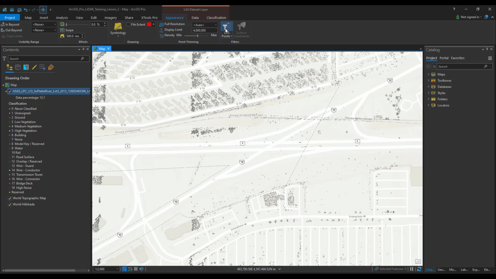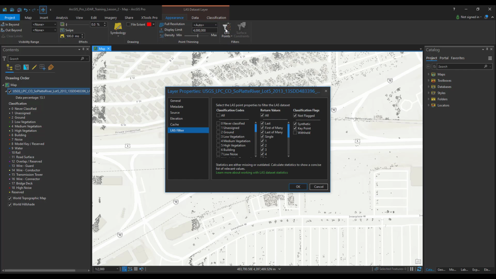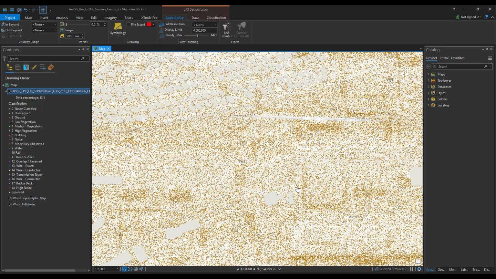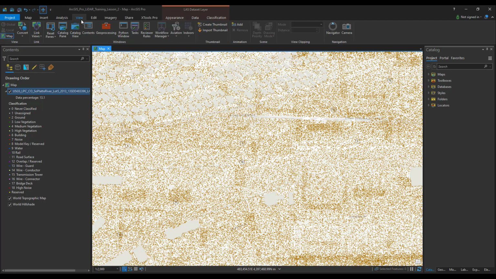Open the last layer properties by clicking on the last filter window under the Appearance tab of the last dataset layer ribbon, and click on the top icon, not the drop-down arrow. Again, if the All box is checked for the classification codes, click it again to deselect all classes to turn them off. Check only the ground classification code from the list, then click OK. We will now view our ground surface in a 3D scene. To do this, we must create a separate 3D map window or local scene. Navigate to the View tab and select the Convert icon in the drop-down. Select To Local Scene.